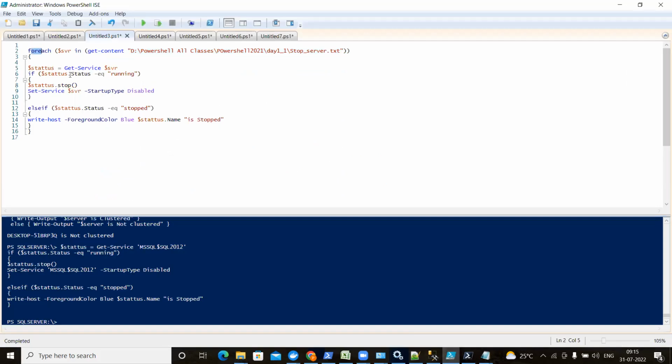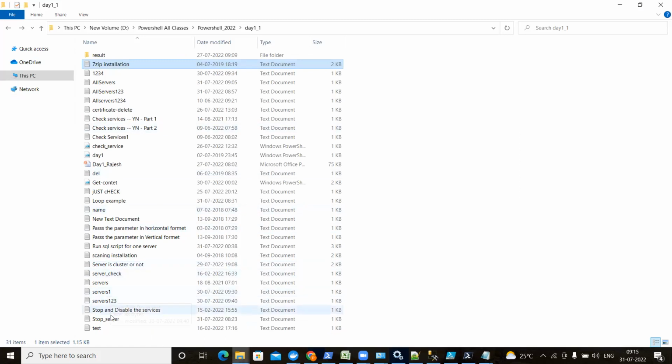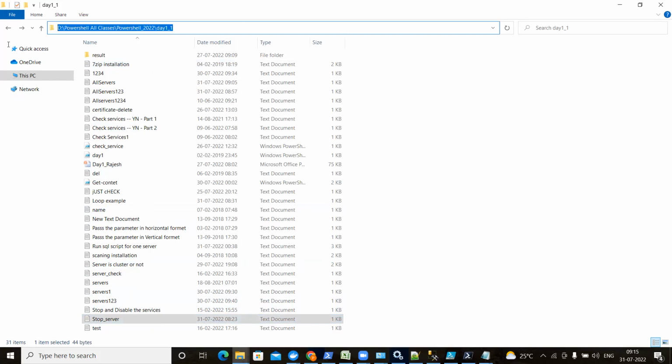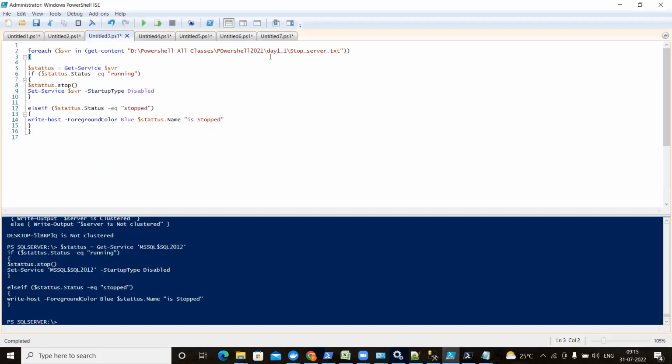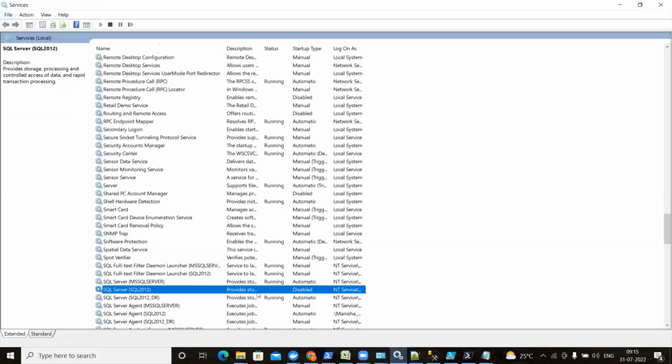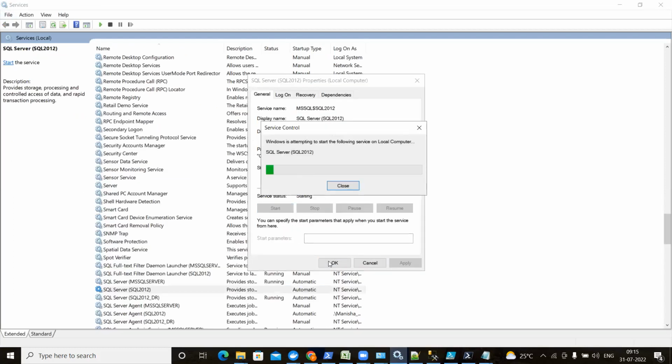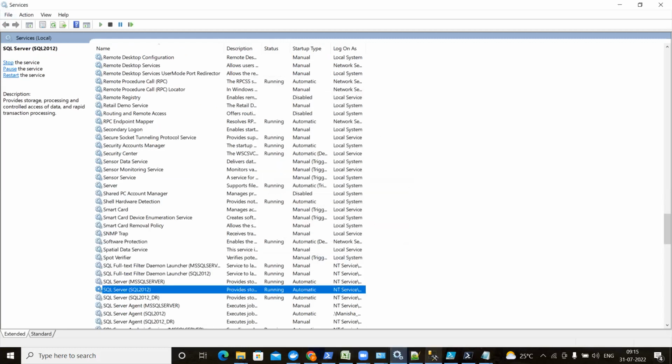I am using the for each loop, and if this service is running, what I want to do, I have those three services which I am going to save into this file. Stop services. I will go to the stop services. Okay, here are the three services. This time I'm going to stop all three services and disable all three services. So first I have to start running this, and in one shot all three services have to be stopped.